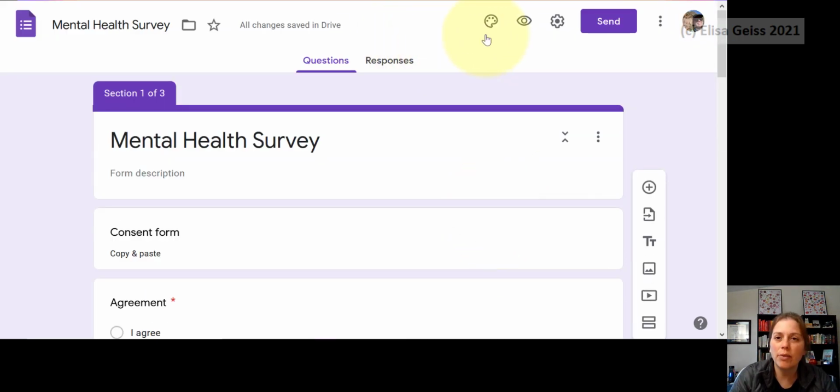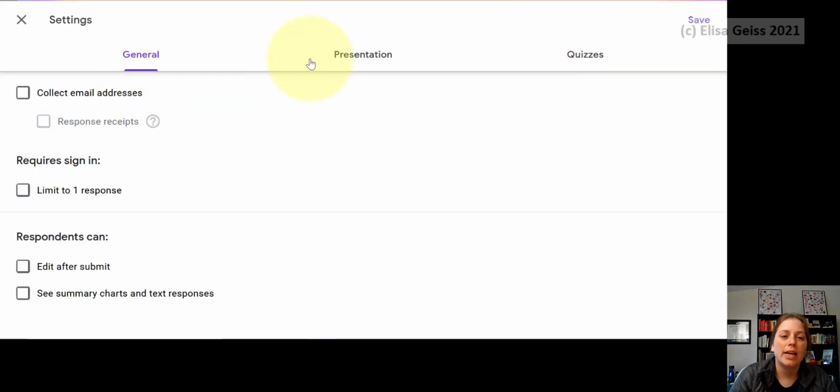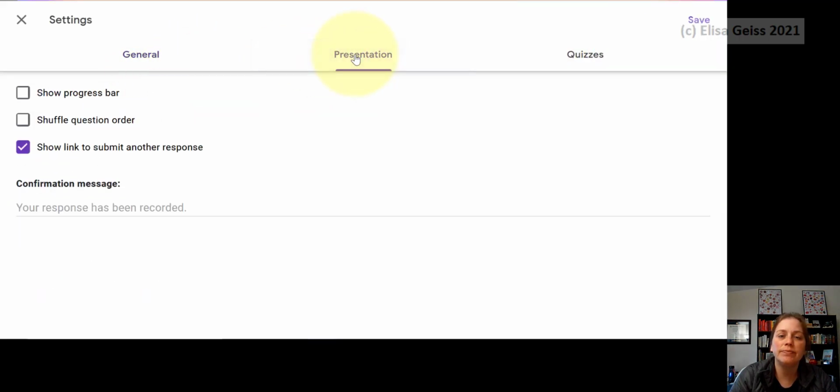I think the other thing that I want you to do is go into settings, and when you go into presentation, when they are done with their survey, you don't want them to submit another response. So I unclick where it says show a link. If you wanted to, you can shuffle your question order. You can show a progress bar. That's sometimes helpful for people to know where they are. You're not going to be doing a quiz.